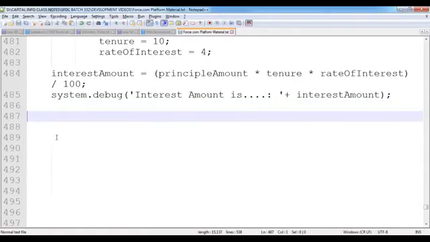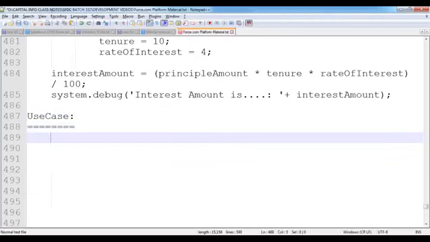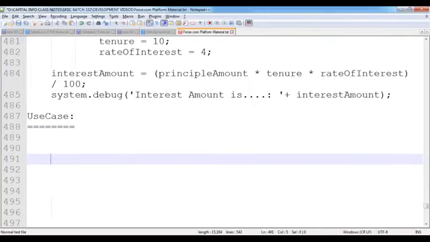Next, take one more use case. Now, let me show you one small example here. Assume that I have some numerical values like 1, 2, 3, 4, 5, like that, up to 100. I'm having these 100 values, nothing but 100 numbers. These are the first 100 numbers that I'm having right now.